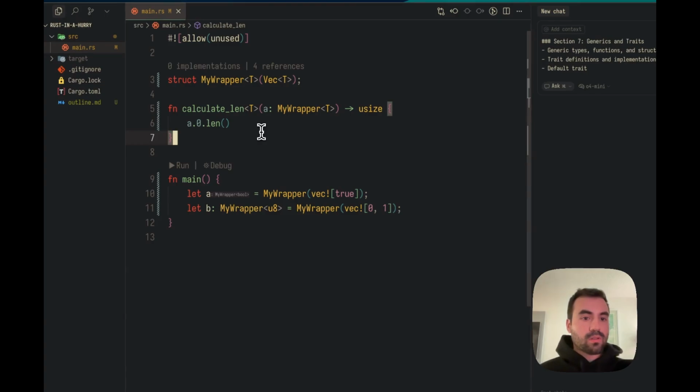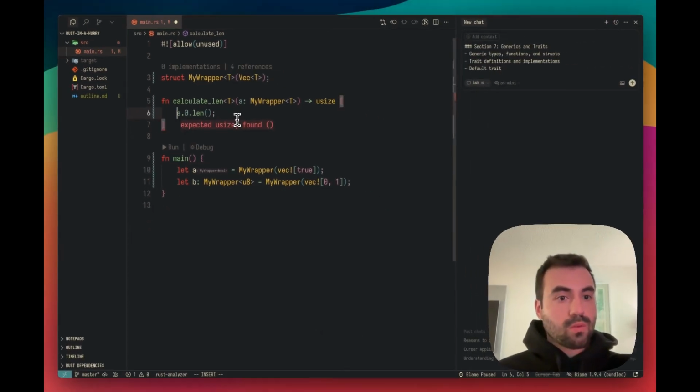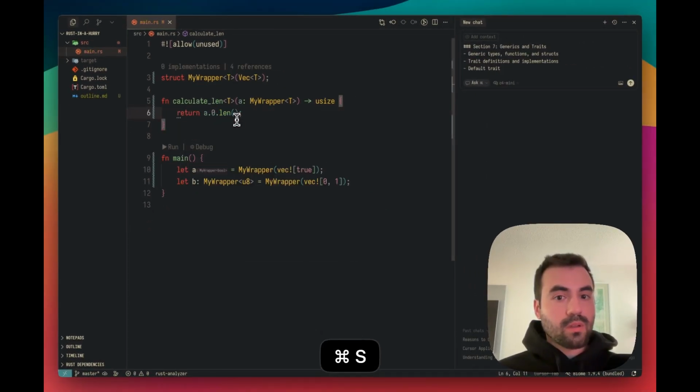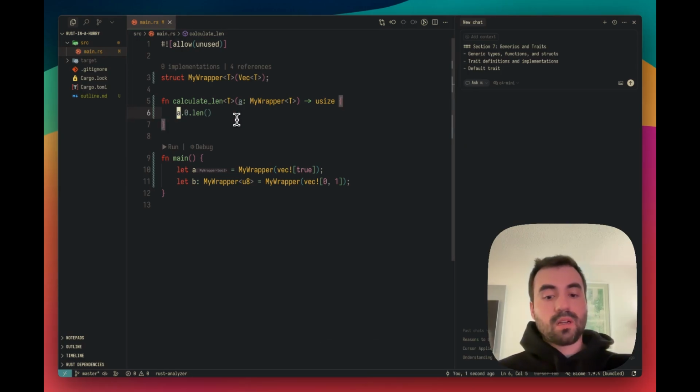We could, of course, convert this to an explicit return, and it is exactly the same thing, but in Rust, for the last line of a function, if you omit the return and omit the semicolon, it will be the return value.